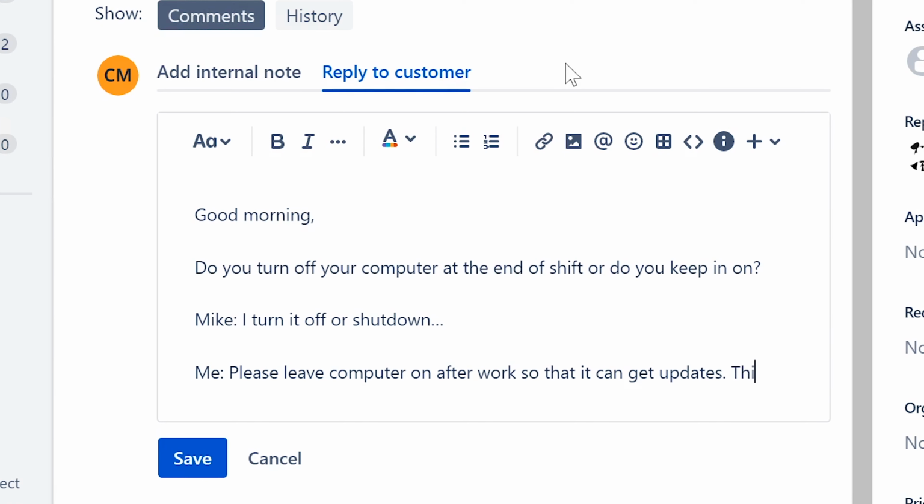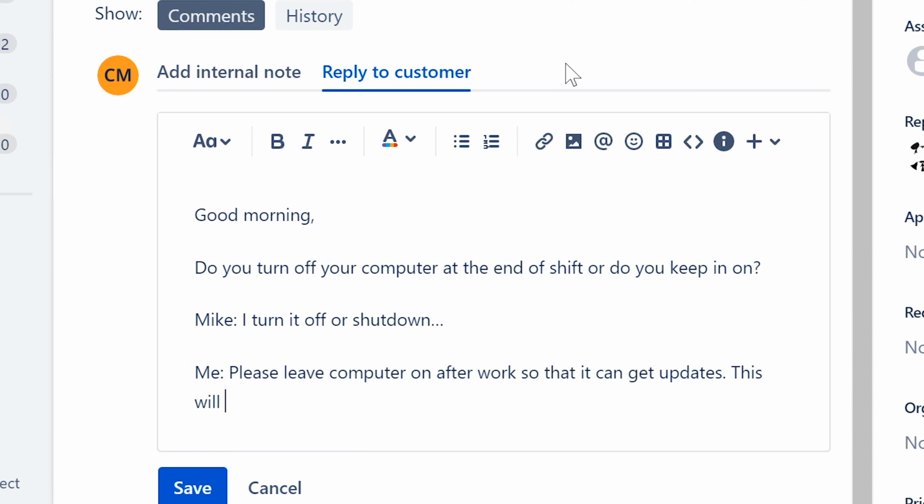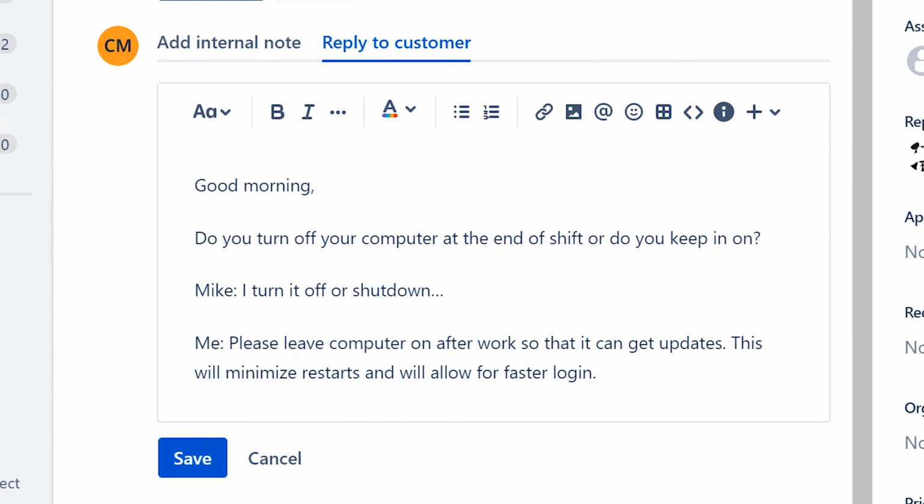This will minimize reboots. I'm going to say restarts because he said restarts, and will allow for faster login. Okay, so especially true when you're working from home, you want to make sure that user knows that it's best to leave the computer on.